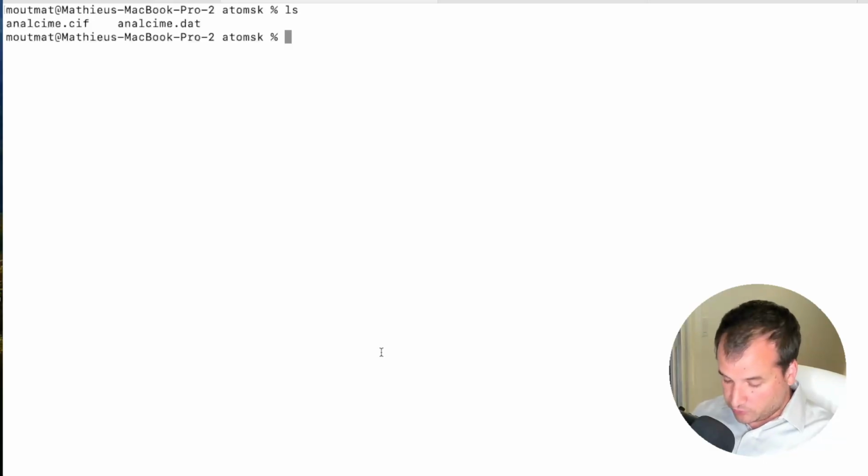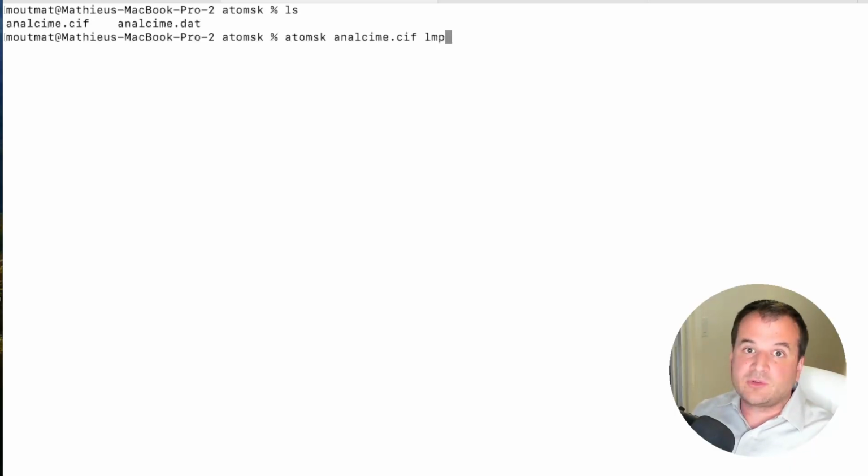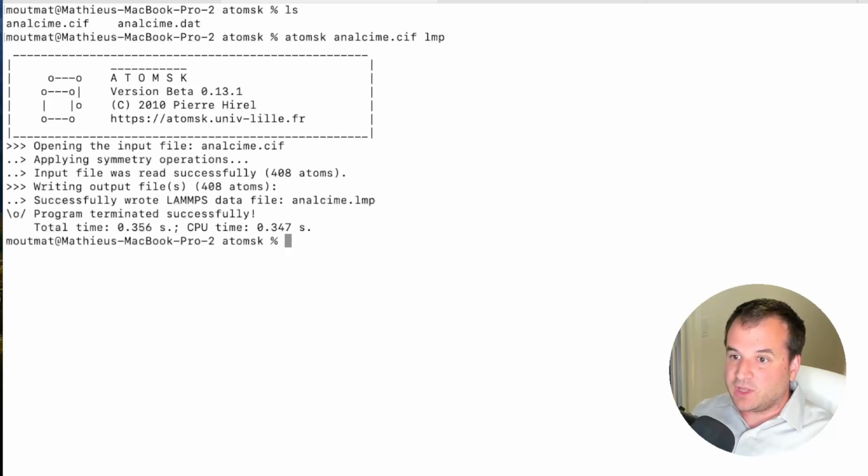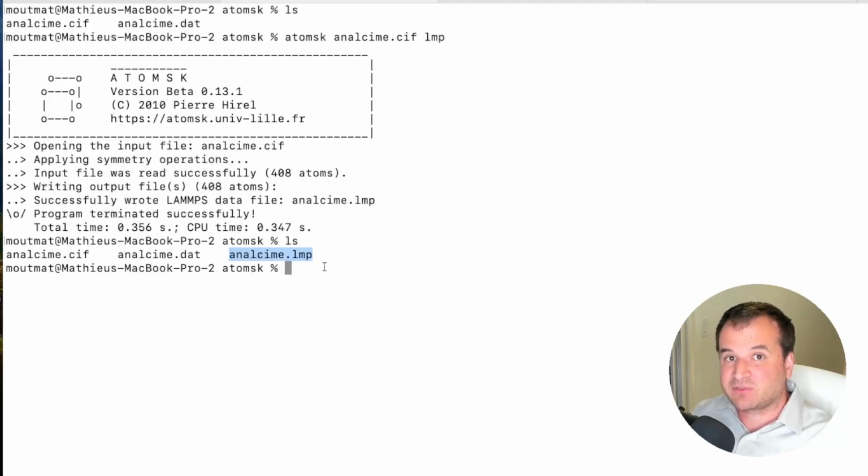So here, all you have to do is to run the Atomsk command, say that you want to convert the analcime CIF file, and say that you want to convert that into the LAMMPS format, which for Atomsk is known as LMP. And if you run this, it's going to directly convert this into a LAMMPS format data file. So it will have created that with an extension .lmp, which is the LAMMPS format extension that Atomsk is using. Let's take a look at this file here.